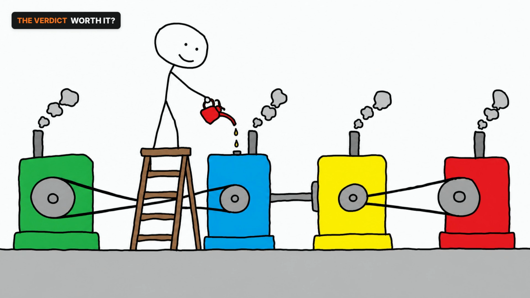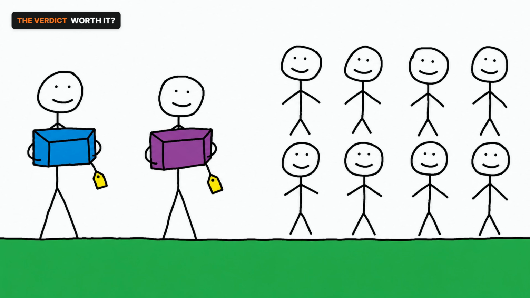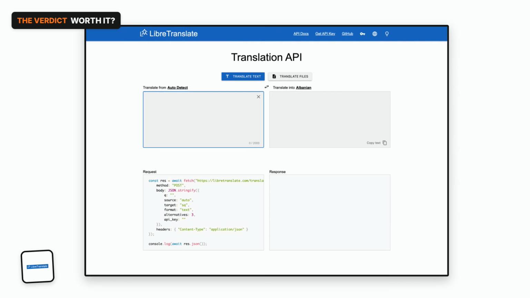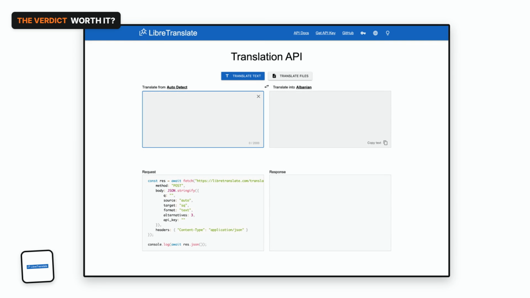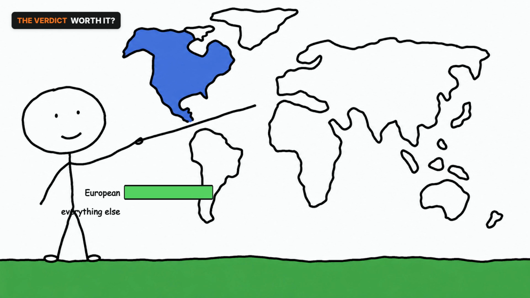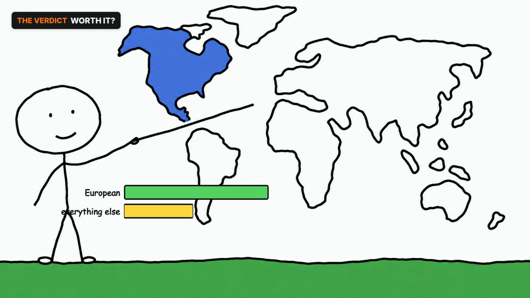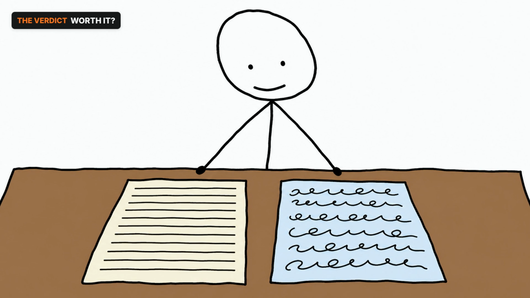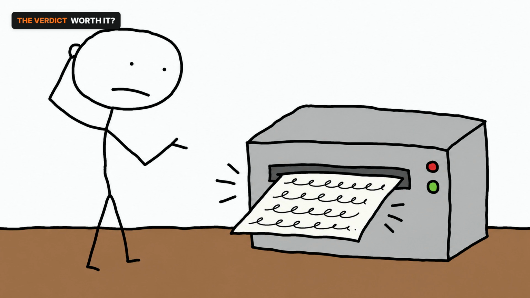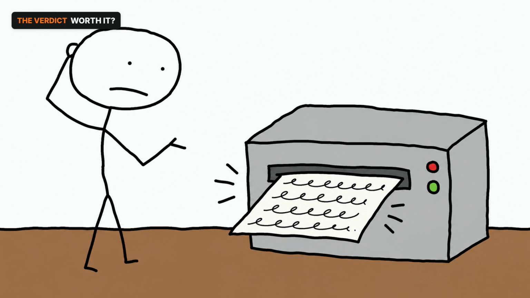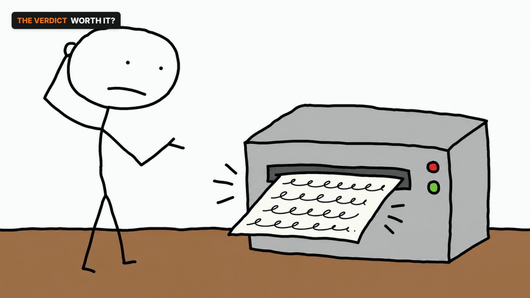There are also two places where you should just keep paying for the commercial versions. LibreTranslate works well, but if you need to translate anything outside of European languages, the accuracy drops compared to the paid tools. And while Tesseract handles printed pages, if you try to read handwritten meeting notes, it struggles while the paid vision models still win.